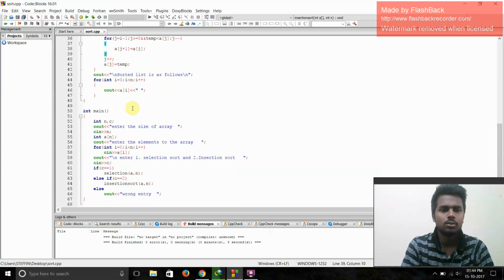And now we move on to the main function. We have two variables n and c, and now we are getting the size of the array from the user and storing it in n, and we have int a of n, and we are getting the elements from the user with the for loop int I equals 0, I less than 1, I plus plus, and we are storing it in a of I.